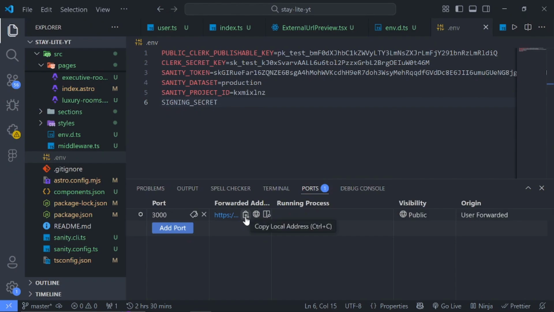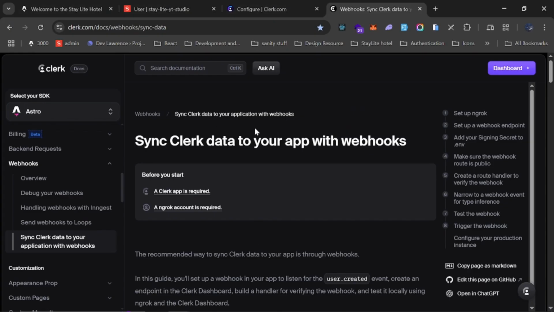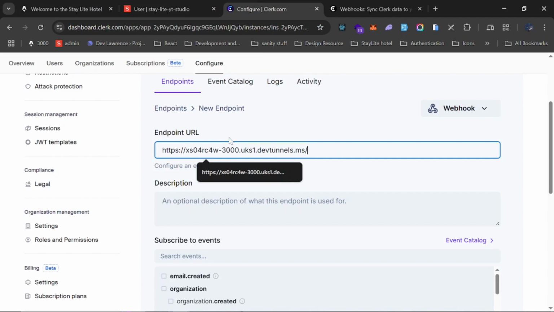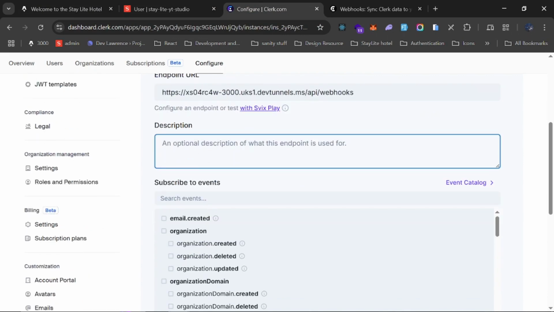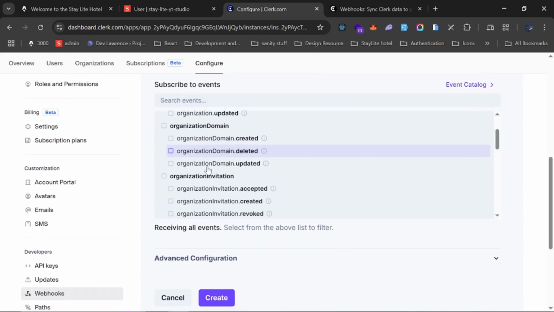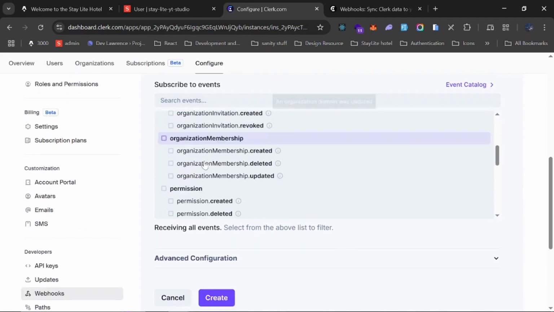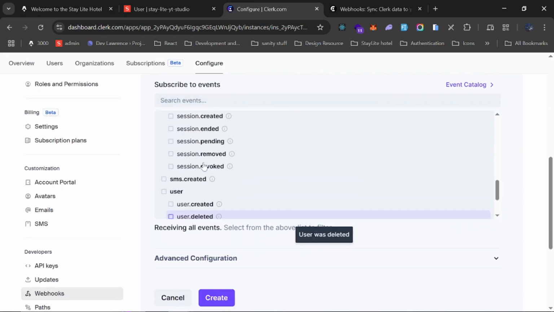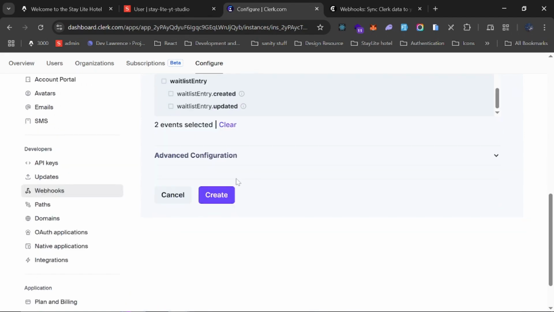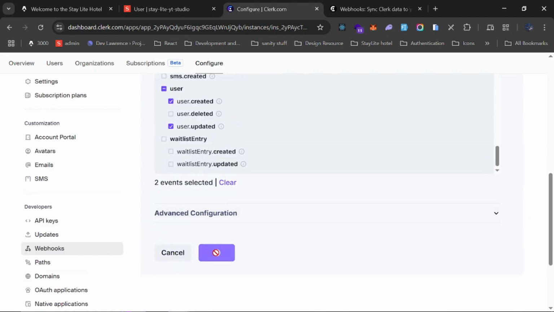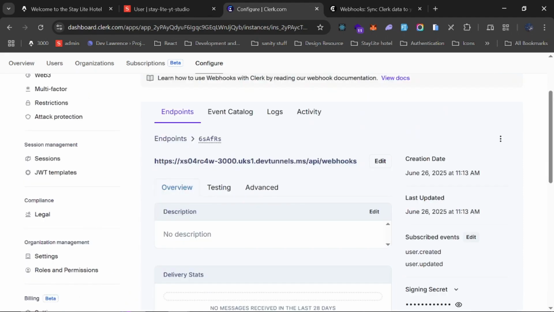Now we can just copy this, and I can come right here and paste it here, and I can just say /api/webhooks. Then you can add a description if you choose to, but I'll leave it blank. Then for the events, what we need to do is add the user events. So we just need user.created and user.updated. Then I think that's about it. So we just click on create, and now our endpoint has been created.